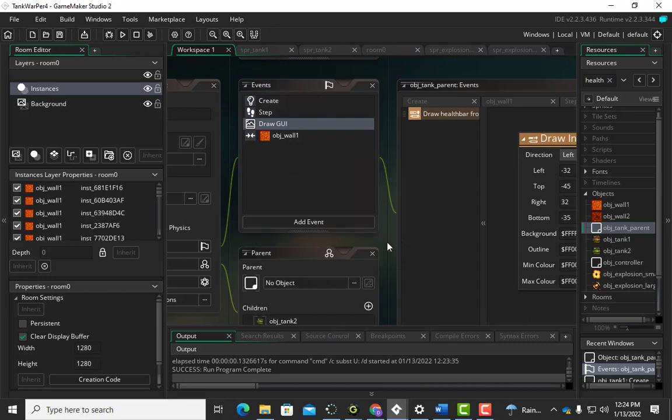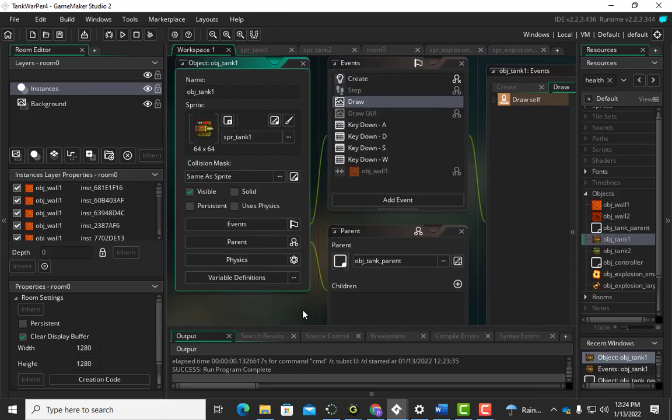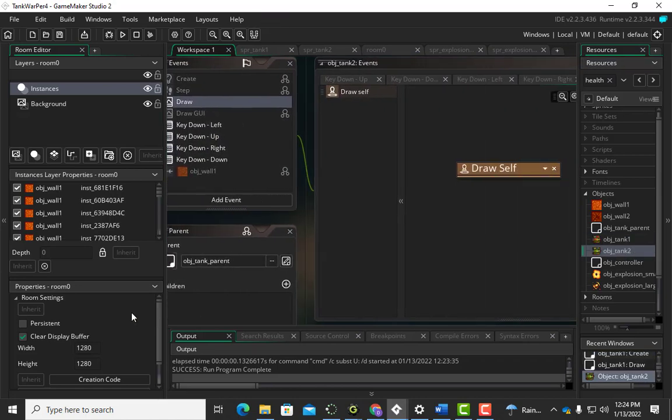Okay, and this didn't change. All we did was change it from draw to draw GUI, which allows us then on the tank, the draw event for tank 1, we had it call the parent event, and we don't need to do that now because the parent event is actually just draw GUI. So you can take out that call to the parent event, not only for tank 1 but also for tank 2, you want to take that out. All you have to do is draw yourself. Right, that should make it so that you can always see the health bar, no matter what gets drawn. All right.